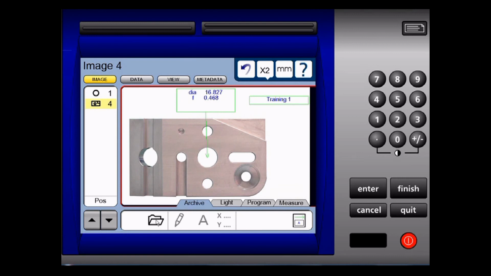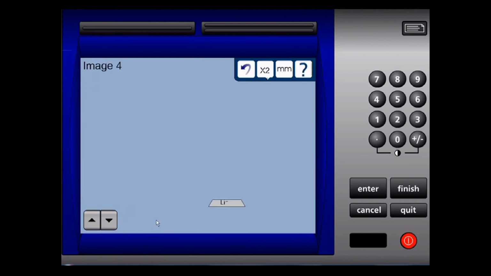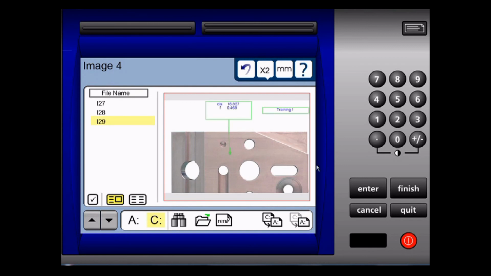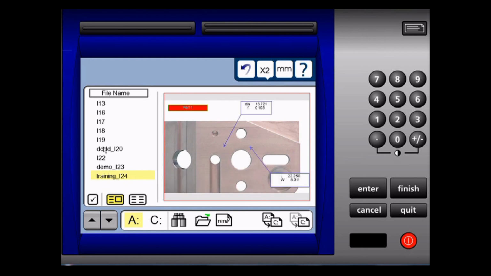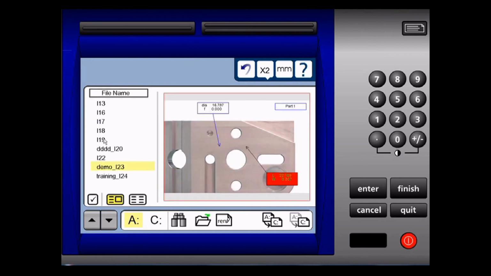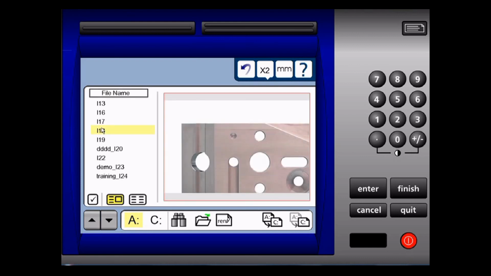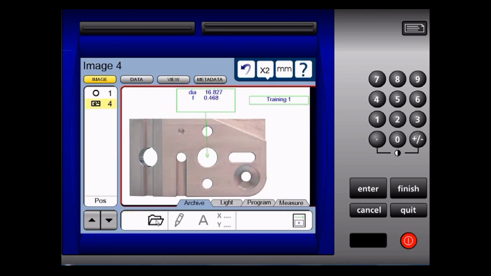What I'm going to do now is click on the folder icon, and in my folder I can see the images that I have stored in the readout. I can rename these images, copy these images from the readout to the flash drive using the C to A icon, or move them from the readout to the flash drive. By clicking on A, I can see the contents of a flash drive I have plugged in, and I can click on the images and I can view them. By clicking on the folder, it takes me back to my previous captured image which I was working on. This is how you capture images in the readout.